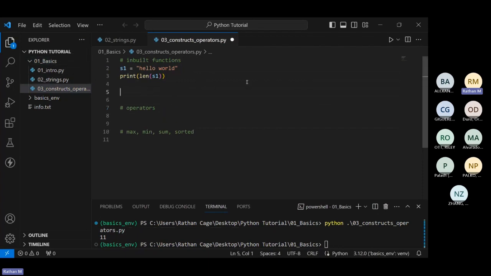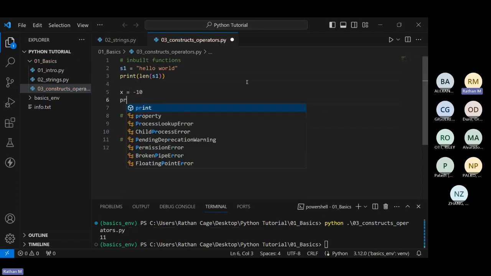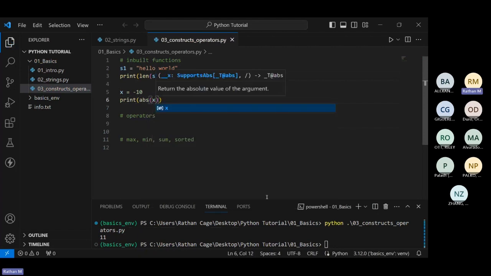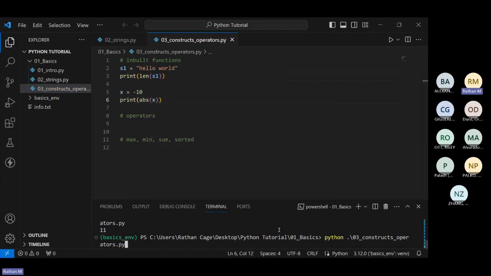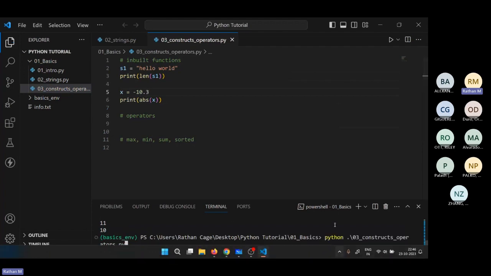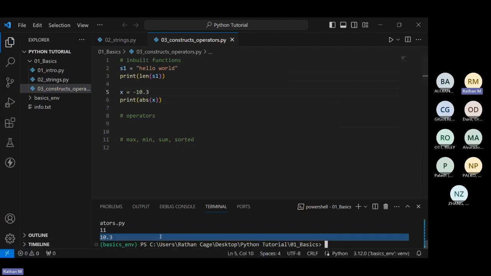There's one more inbuilt function. Let's take a look at that as well. So I'll take x is minus 10. And if you want to print the absolute value of x, it makes sure that whether it's negative or positive, you're going to get only the positive value out of it. So it returns the absolute, that is non-negative, value of a number. Whether it's an integer or float, that doesn't make a difference. It's just going to return a non-negative number.